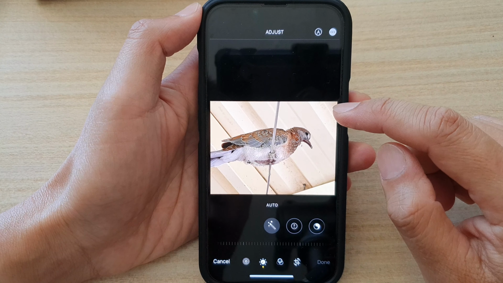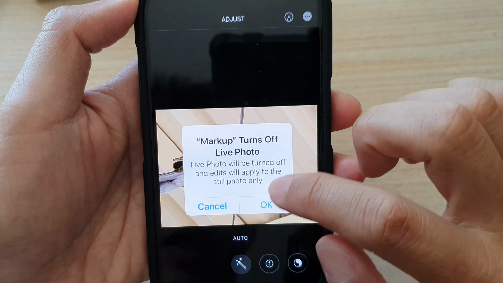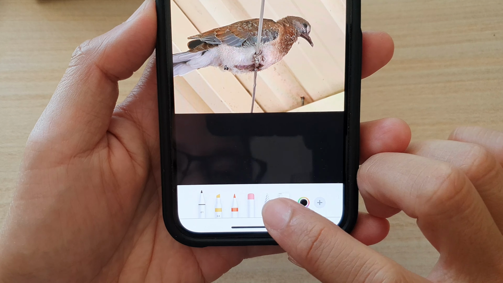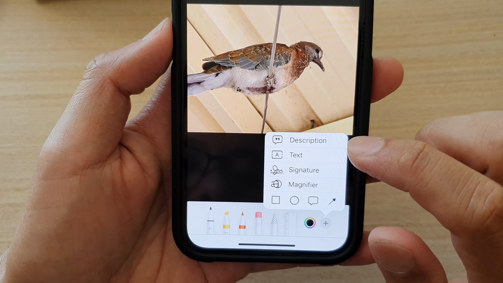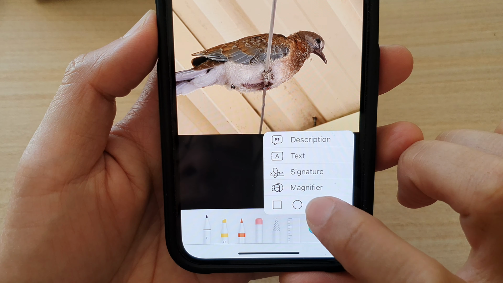Okay, once you are in edit mode, tap on the pen icon at the top here. And it says it wants to turn off Live Photo. Tap on OK. Okay, next, on the next screen, tap on the Add button at the bottom here, right next to the pencil. And from the pop-up, you want to add this bubble icon. So tap on this icon right here.